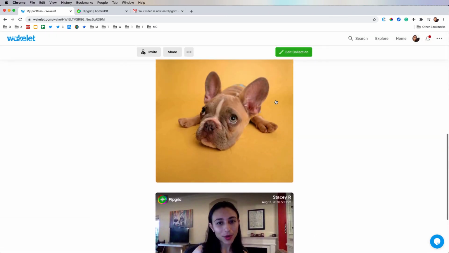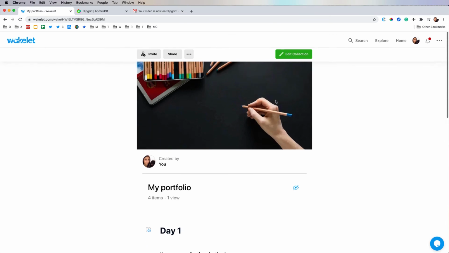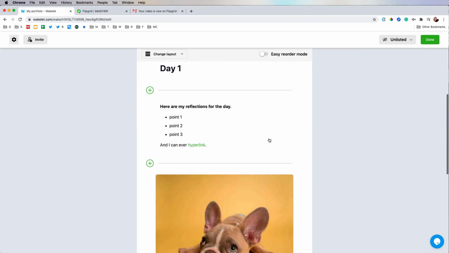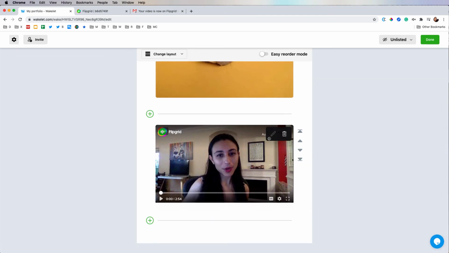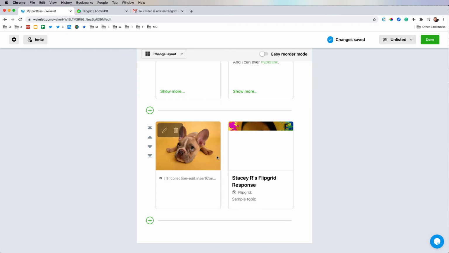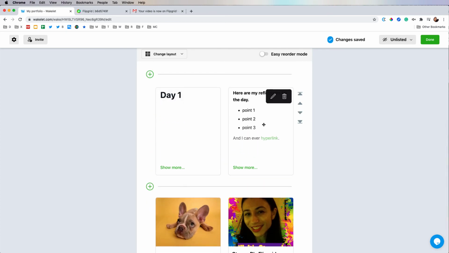Now, at any time, if you want to make any changes, you would just press this edit collection button and you can continue to add on to it. The last thing I'm going to talk about is this layout. There are different layout views that you have. So the media view seems to be the best if you want to embed some media like the Flipgrid video and so forth. But there's also a grid view that makes it look more like these little note cards.